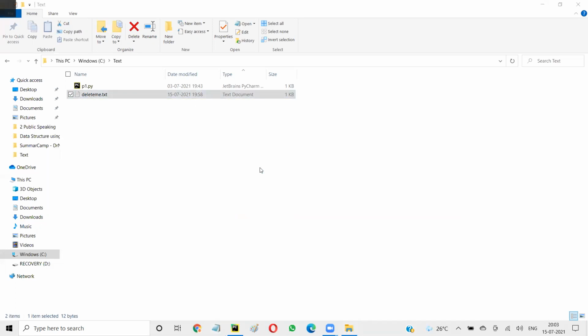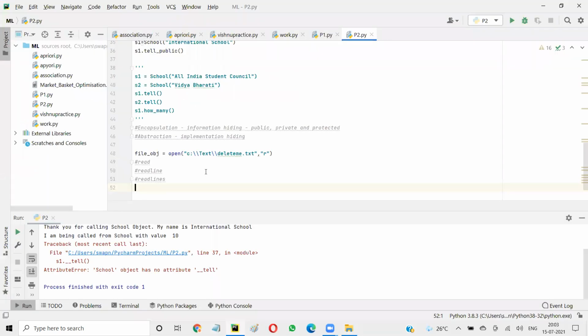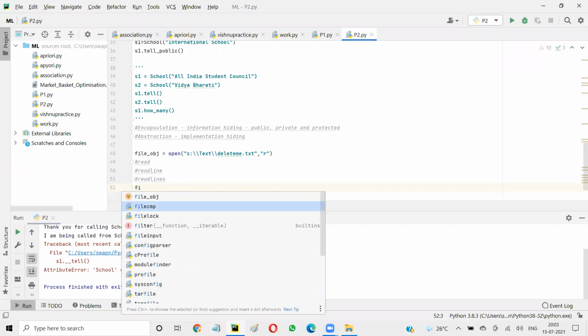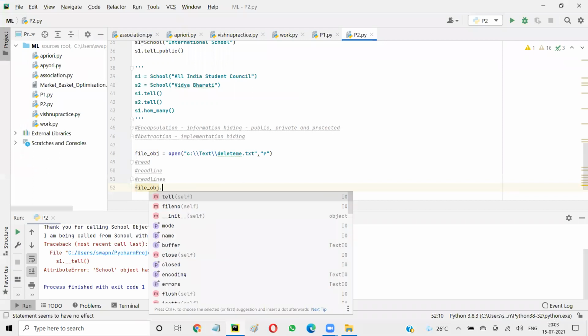Now, here to read, I'll say file object dot, okay. So see this, you have read, readable, readline. So I'm going to use first read. Oh no, it got stuck.